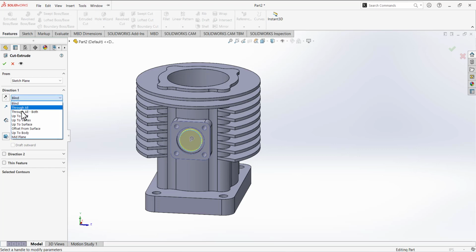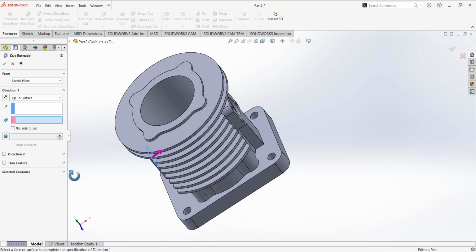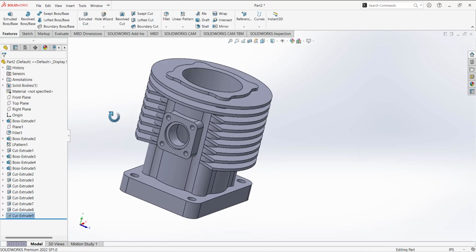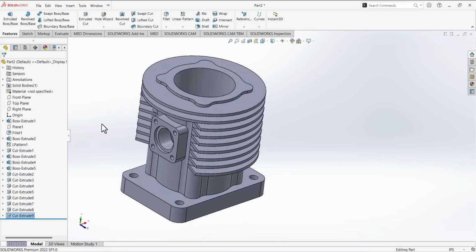the blind select up to surface and select this surface to add a sketch like that. Okay, so we achieve this feature. Next feature, we are going to make some holes, and we are near to finish this design. So just two or three steps left.